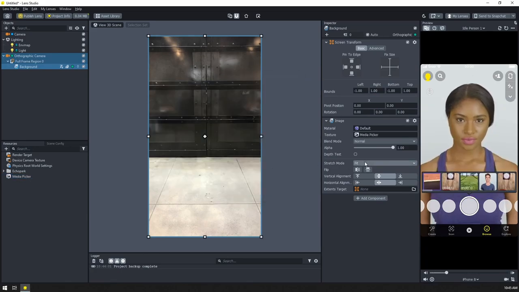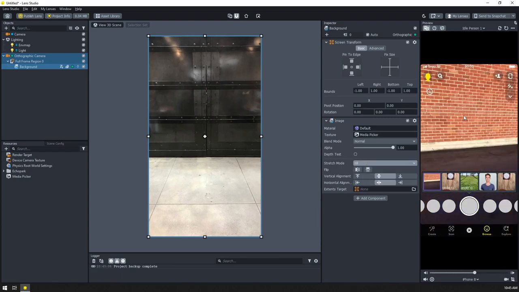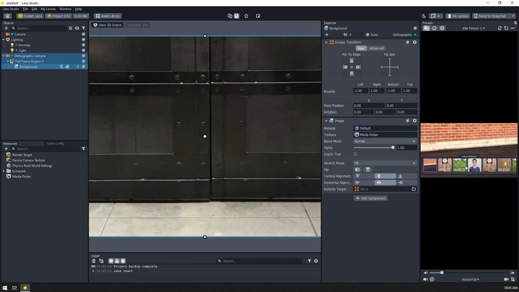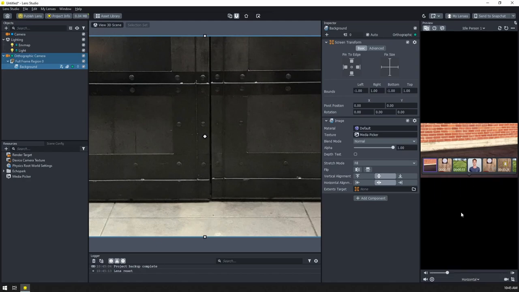Then I want to change the stretch mode to fill. So this will fill the screen without stretching the image. And so if someone has like a landscape photo or something, we can switch this to horizontal modes, and you can see that the image is not stretched. It fills the whole thing. Now I don't have any horizontal photos here, so that's why I changed the simulator.